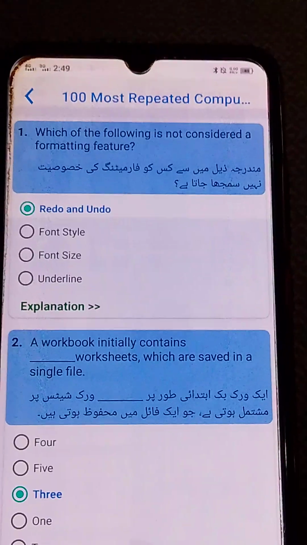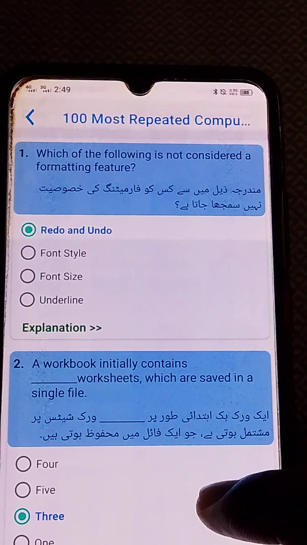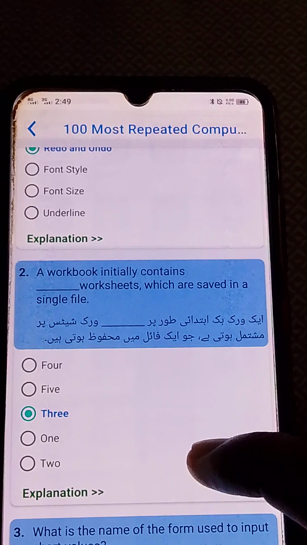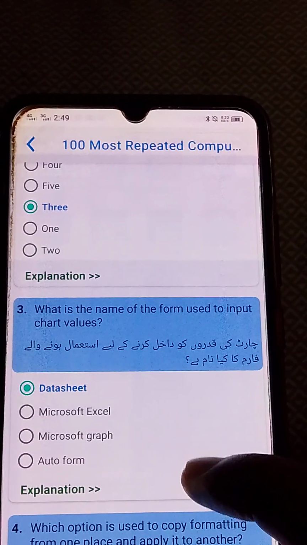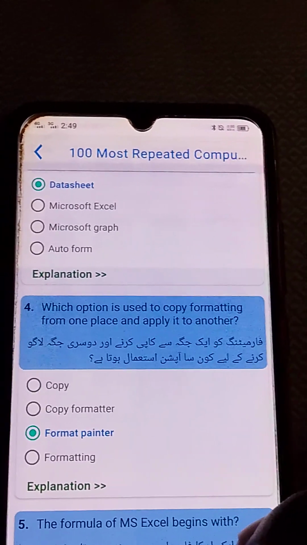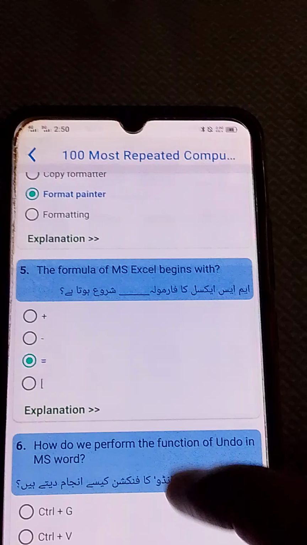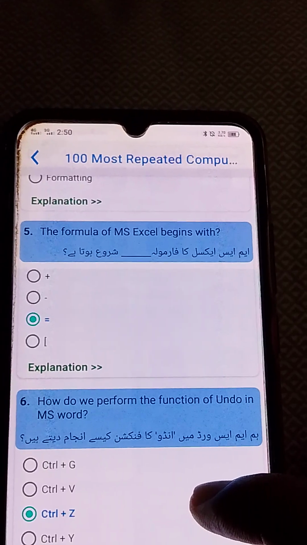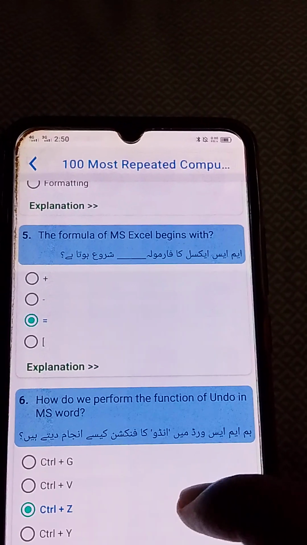Format painter. The formula of MS Excel begins with equal.